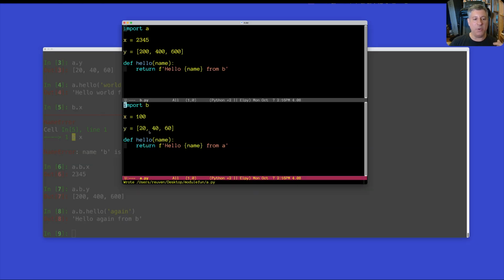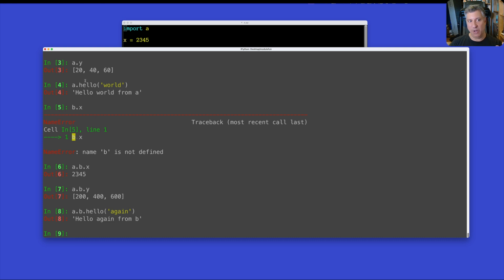A, when it loaded, what did it do? It imported B. That defined B as a variable. And underneath B, we got each of the variables defined in the module b.py. It's x, it's y, and it's hello. So we now have a.hello, which is going to say hello world from A, and a.b.hello, hello again from B. Now, how can it be that we did not get an infinite loop?